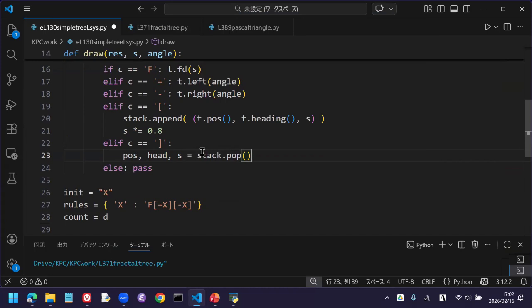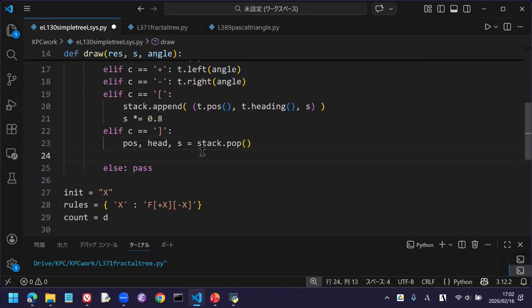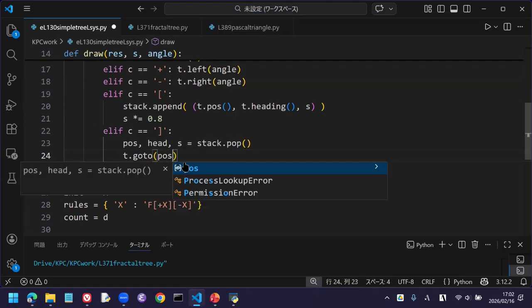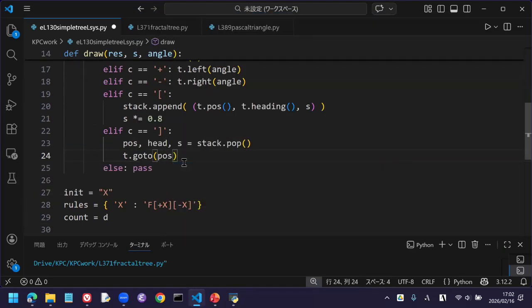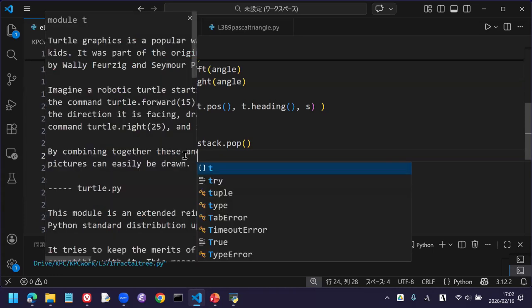And then restore the states. Depending on what we got from popping, we will go to the position. Then we will set heading.